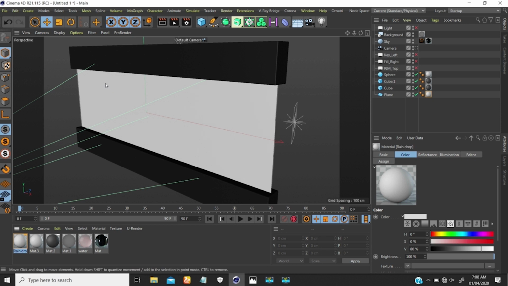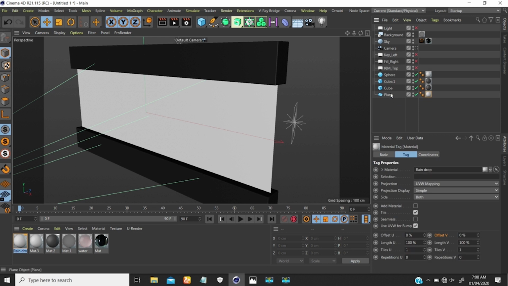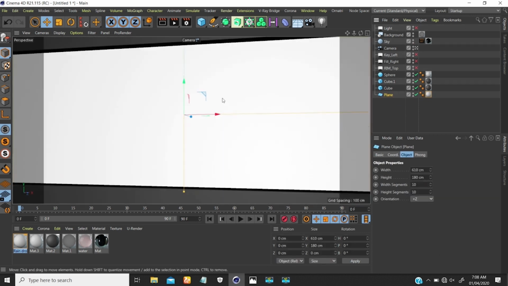So I'll add the raindrop. Okay, I think I've added it to the plane. Okay, so this is the raindrop. All right, so I'm going into the camera.